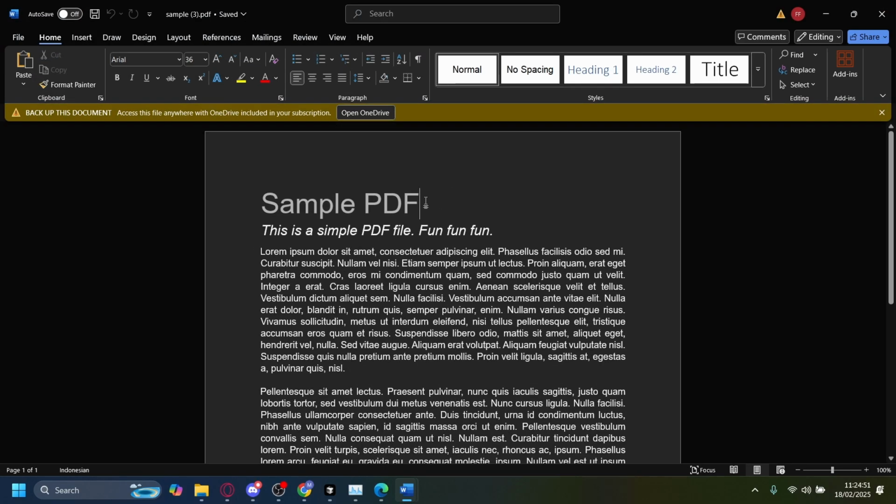Now on OK here, you can see that Word has converted it into an editable document, right? So for example, if I don't want this to say sample PDF, I'm going to change it to say sample edited. So this is how you can edit a PDF file on your PC directly.